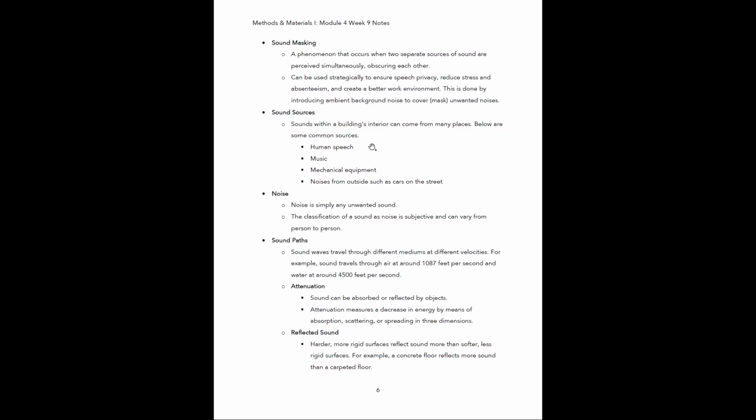Sound sources. Sounds within a building interior can come from a lot of places. Below are a few common sources. Obviously human speech, people just talking to one another within the space. Maybe there's music playing. Mechanical equipment, all right, so we've talked about mechanical equipment in our last module, but all of that equipment within the building will produce noise, okay?